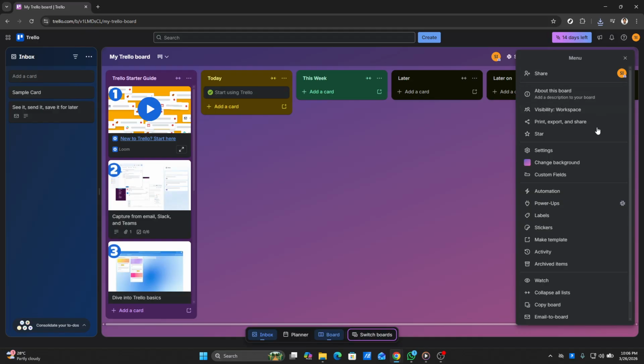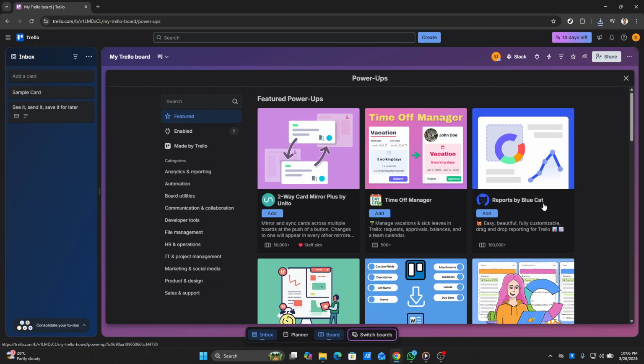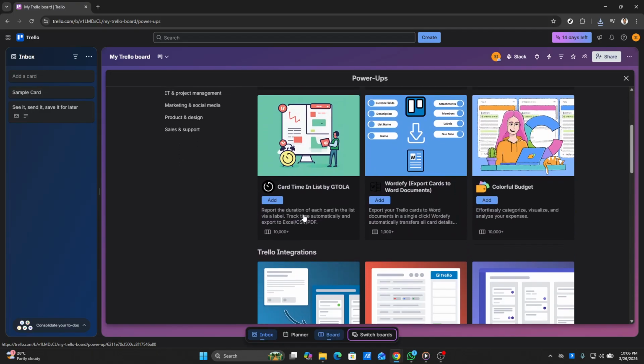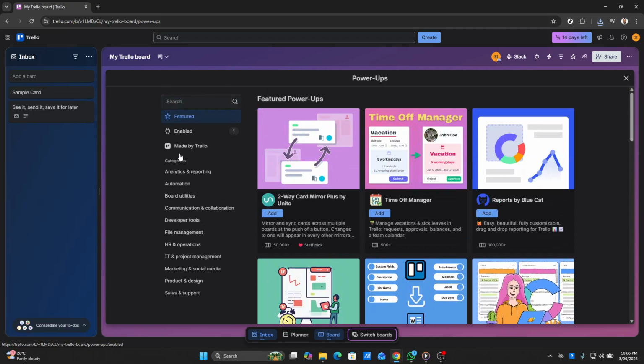Now that you're in the settings menu, look for the option labeled Power-Ups. Power-Ups in Trello are essentially add-ons that enhance the functionality of your board, allowing you to integrate with other services like Gmail. Click on Power-Ups to explore the available integrations.